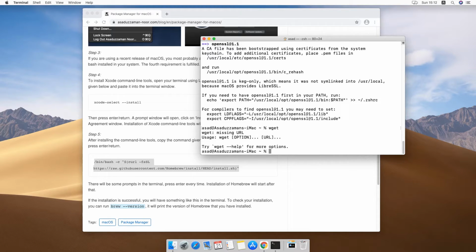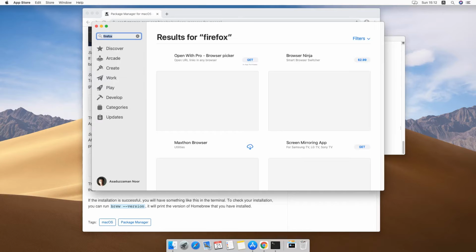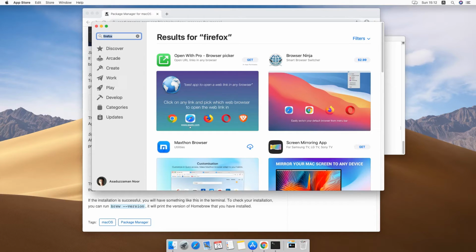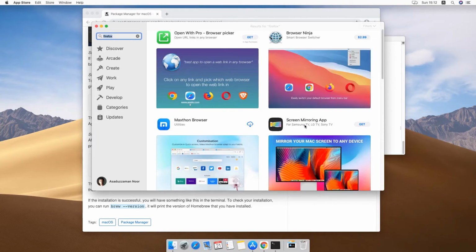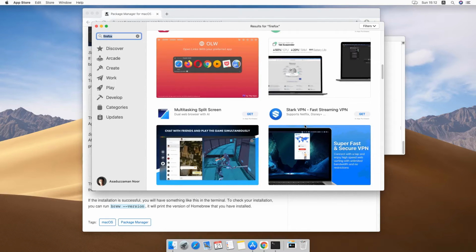Now, Homebrew is not only for command line tools. Let's give an example for this. We all know about Firefox, right? It's a very good browser. In my opinion, it is the only browser that is not Chromium based, but a competitor of Google Chrome. If we search for Firefox in our App Store, we do not find it.